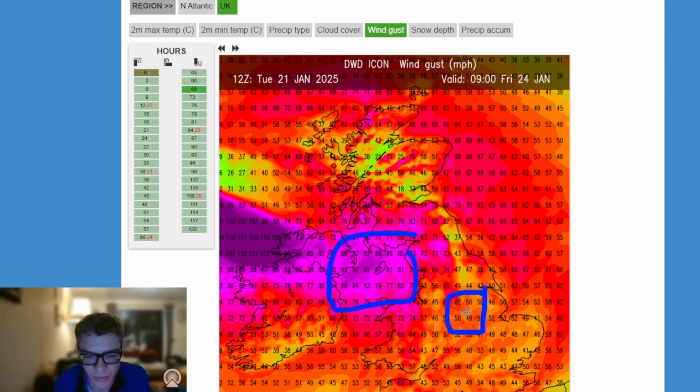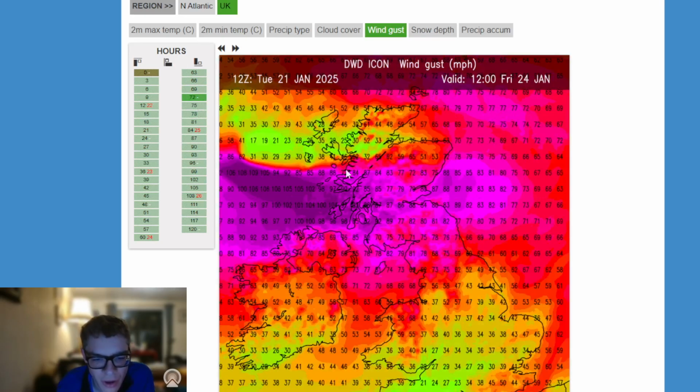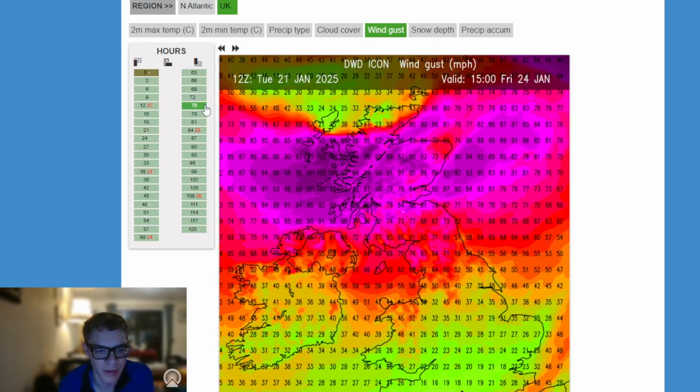So Leicestershire would be seeing between 50 miles an hour, probably maximum, 50 to 60 maximum. Then further northwards into Northern England, it could reach 70 miles an hour, maybe even 80. And then northwestern England, as that low clears away to our northeast, 100 miles an hour is possible. Scotland there, wow, that would be a battering for Scotland there. At 3 p.m. on Friday, 90 to 100 mile an hour gusts, widespread, pretty extreme.